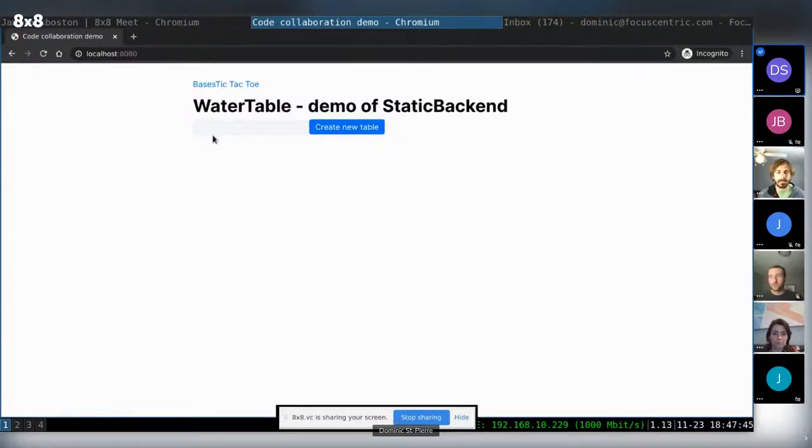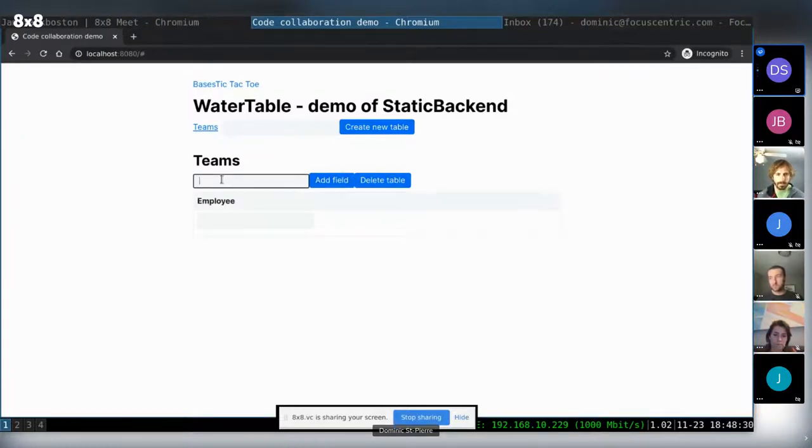So what we can do, well, we could try to create a database. Let's start by creating a table. Let's imagine we want to build an application, and this application lets our user create tables. So for example, maybe they have a team table, for instance, and their table will have a couple of fields, like employee, for example, maybe a Slack name, whatever. It's not really important.